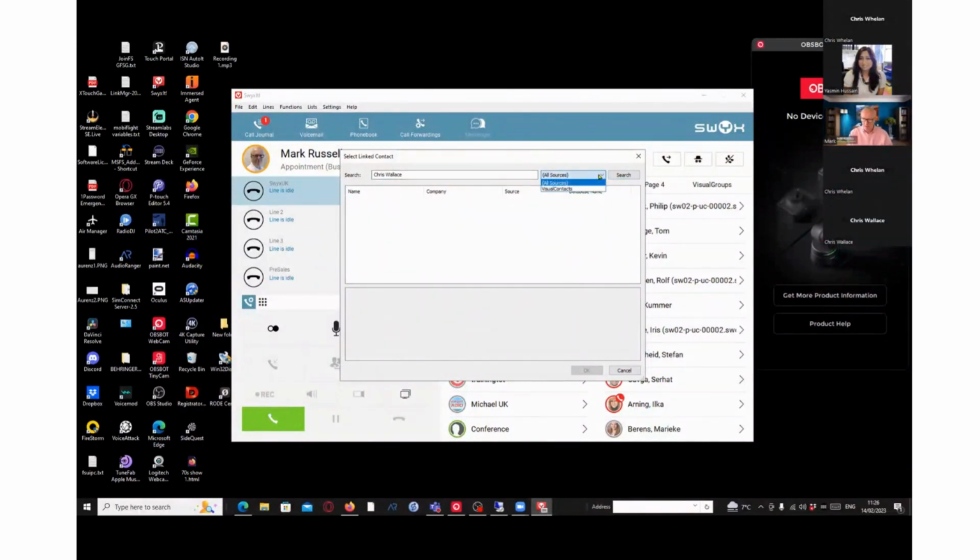it hasn't come up. Visual contact search. Oh, I know why, because I haven't got Outlook on this machine. What a bad demonstration. This is because I've switched machines because my laptop crashed.